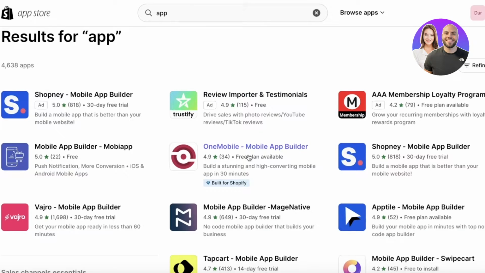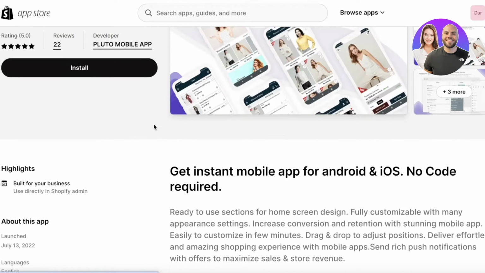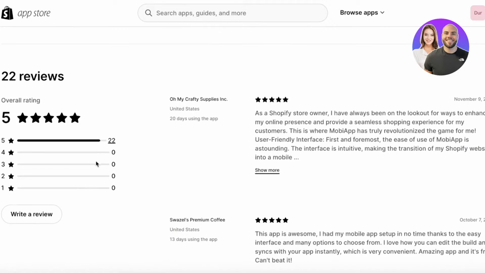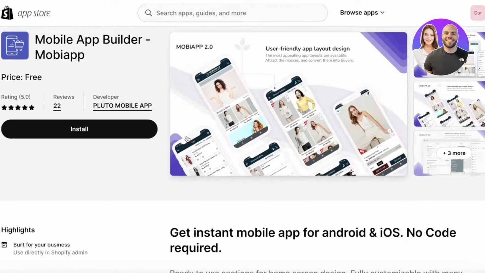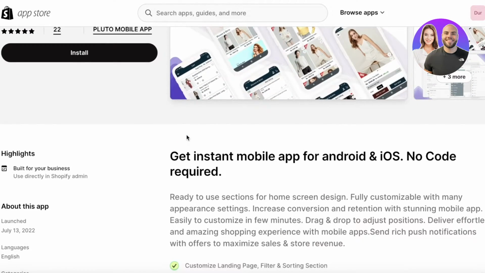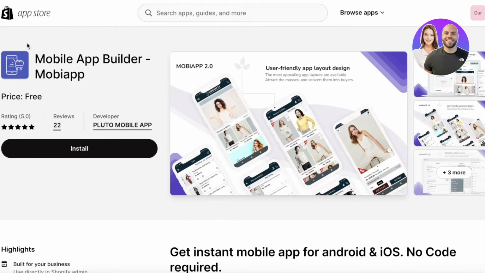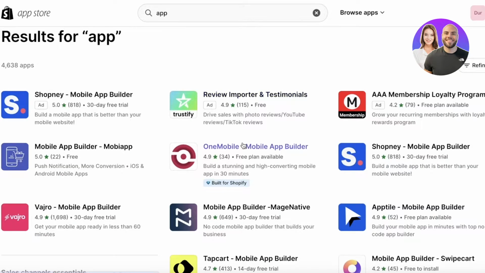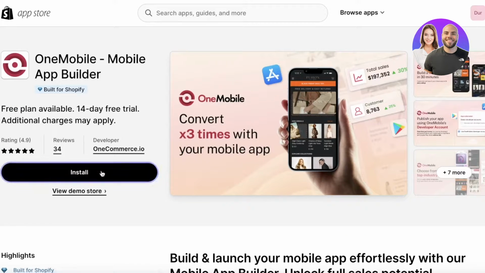So I do think that there are some other free alternatives available, such as the mobile app builder by Mobile App. If you take a look at this particular application, this is absolutely free, and you will see you can get your store launched in a couple of seconds. Now, it really depends on what your personal preferences are, how much you want to invest in an app. So we're going to be using One Mobile's mobile app builder, and I'm going to click on install over here.